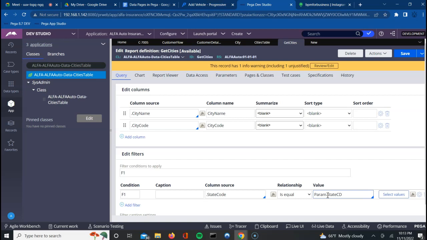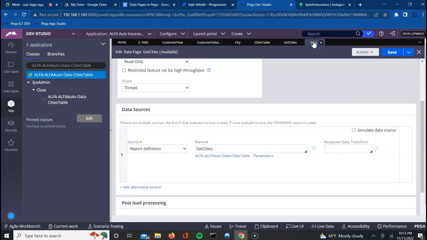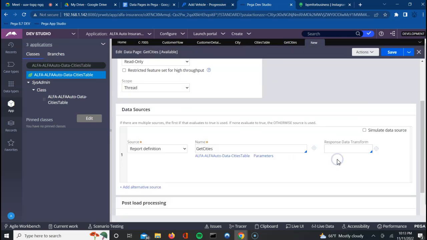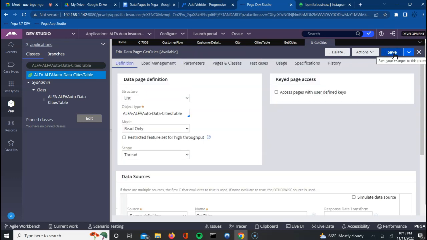Perfect. And in parameters on the new data page which we are creating, I'm saying get cities is what we are using, but I'll be passing that particular parameter as a parameter from data page also. Why? I'll show you. Param dot state code. Just remember we are choosing this here. Save it. Perfect. Done.